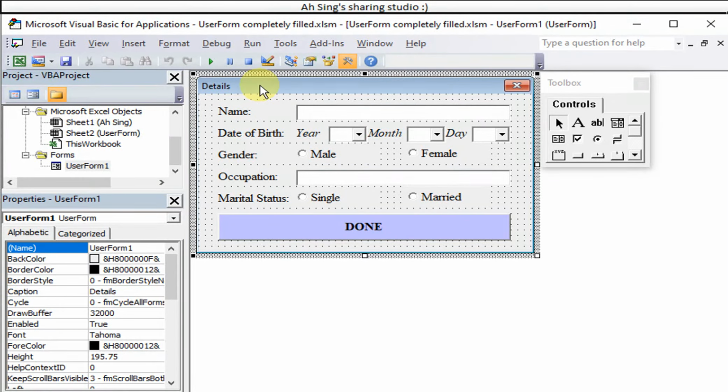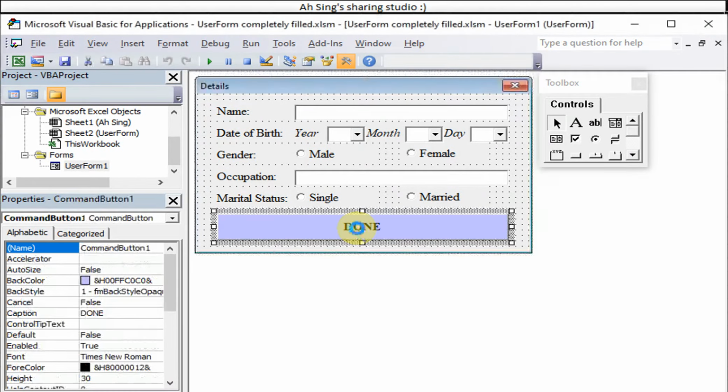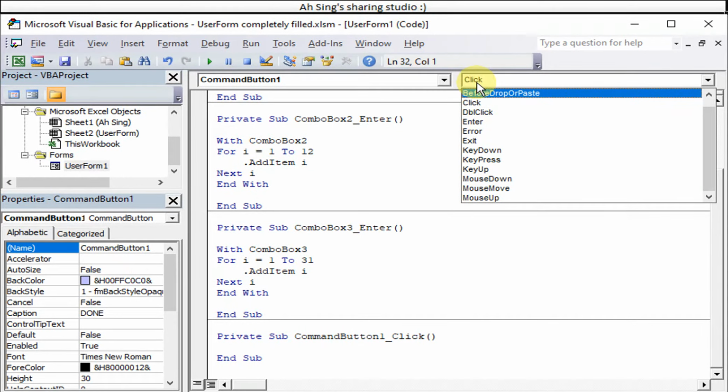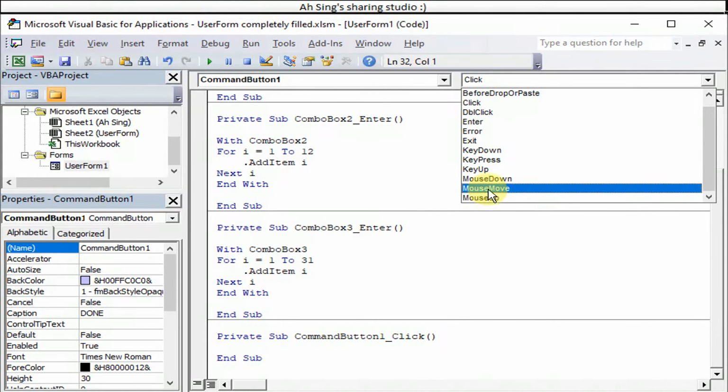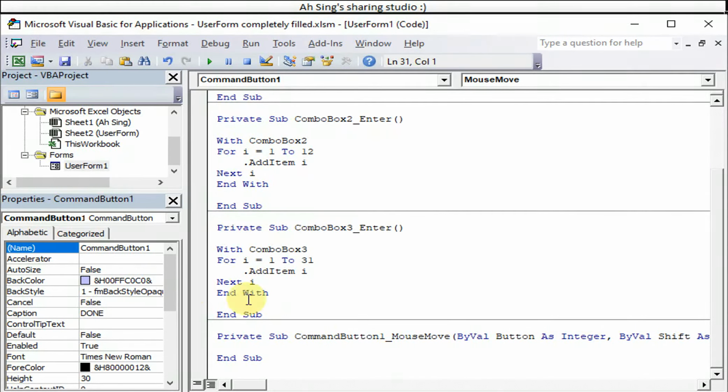So to overcome this problem, we can create a dummy and use the dummy to call for the same type of control. We can create the code to check all the particulars in the command button. Instead of click to check, we can use a mouse move. So whenever the cursor moves to the button, this will be checked automatically.